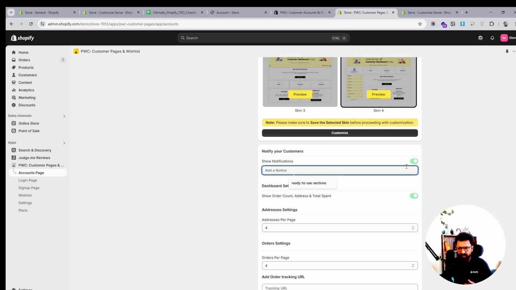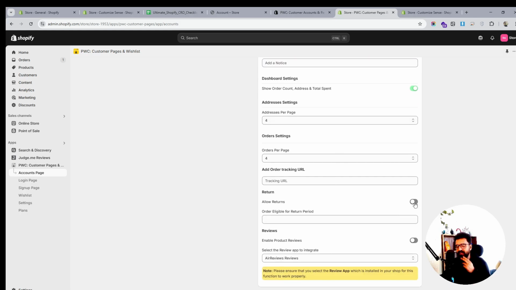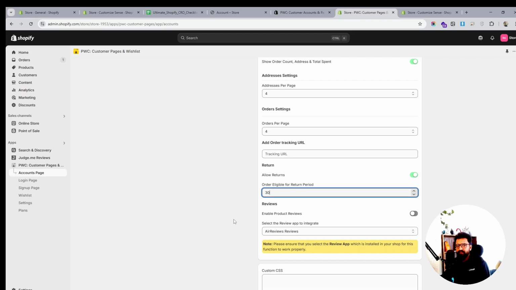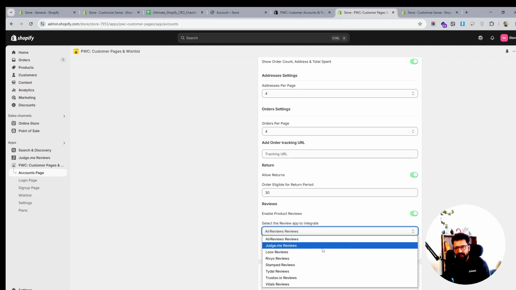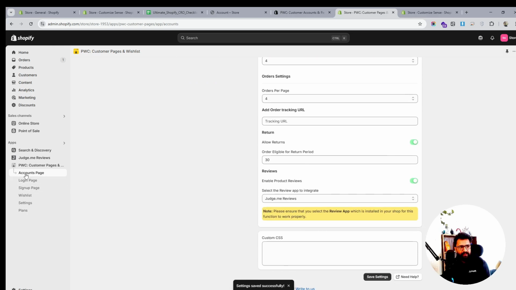We can also show the notification over here, and it also gives us an option to allow returns and track order. We can add a tracking order URL for our customers, so that it is a different URL. All right, so the return period would be 30 days as per our requirement. And as I'm using Judge Me, I can select this and then select Judge Me reviews and save the settings. And this is done for me.